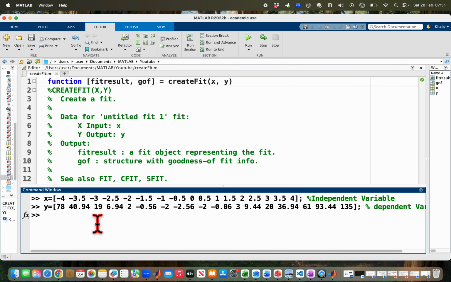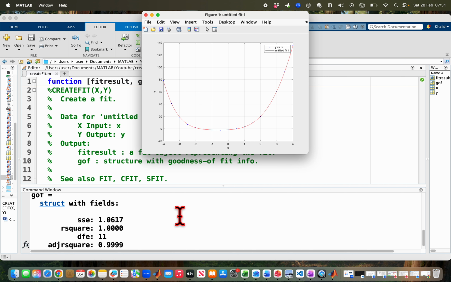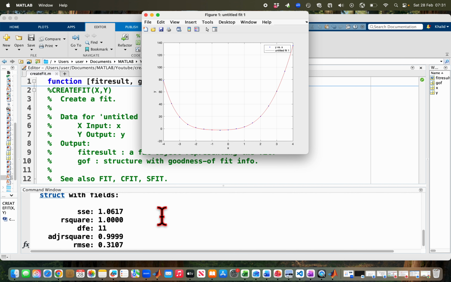So let me just call the function in my command window. I already have my x and y in the workspace. If I click on enter, you can see this is the same curve fitting as the one we saw in the curve fitter app. And in the command window, I have my performance metrics here for the sum of square error and the root mean square error.